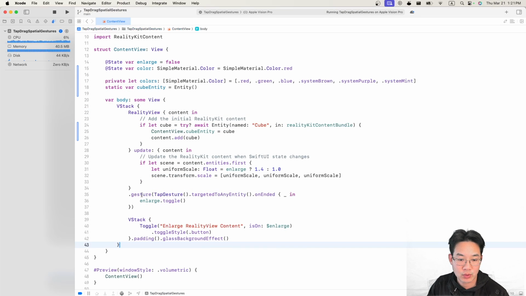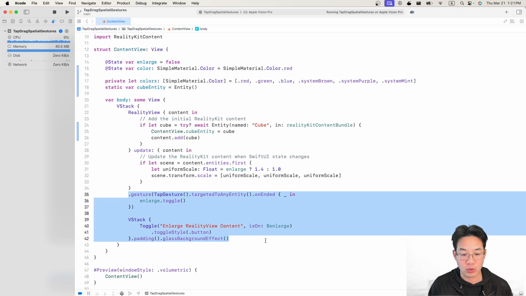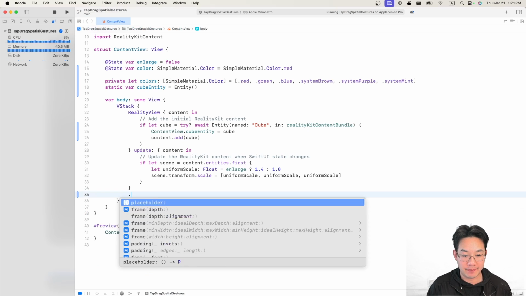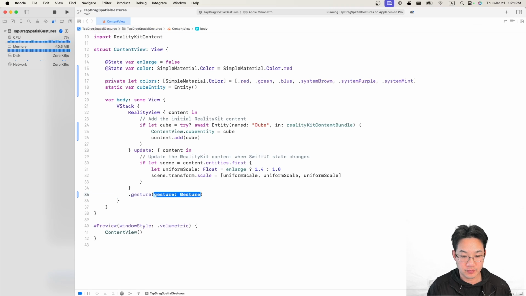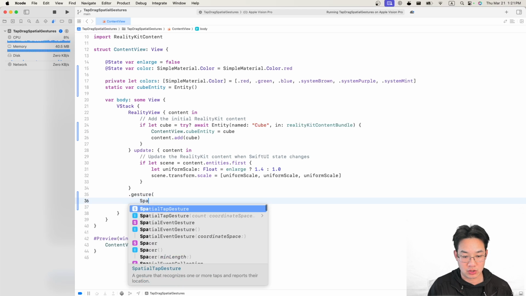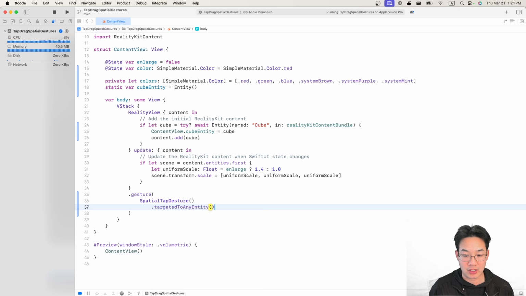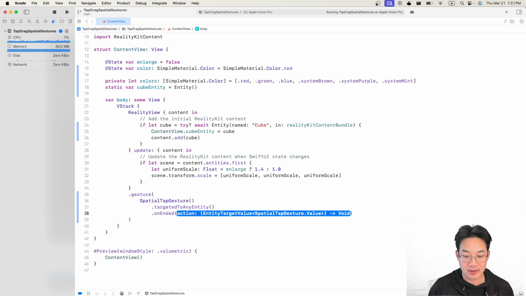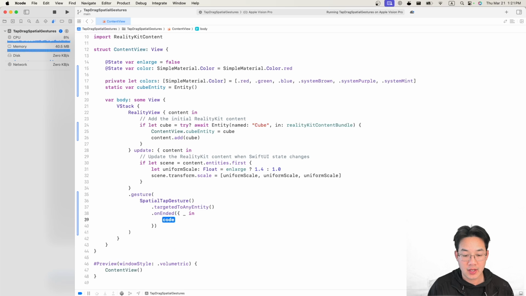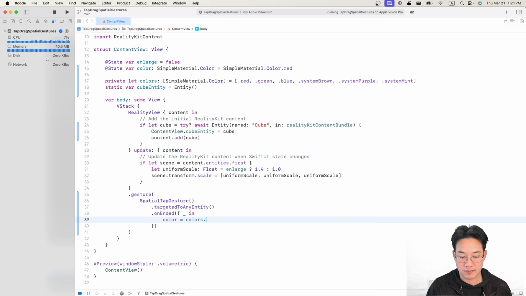All right, let's remove the enlargement gesture and add our own gesture. We're going to remove the button as well. We don't need that. Here's the gesture, and we're going to keep everything inside the parentheses. We're going to do a spatial gesture, SpatialTapGesture to be exact. For the spatial tap gesture, we're going to target any entity. And on the end of this, we're going to change the color. We're going to set it to some random color. And with that, we're ready for our gesture.